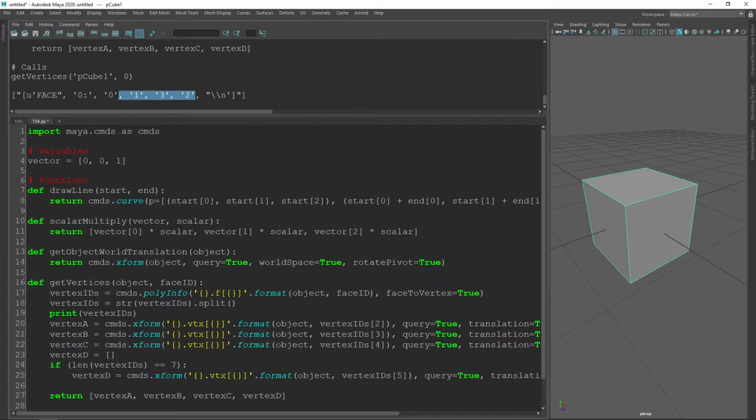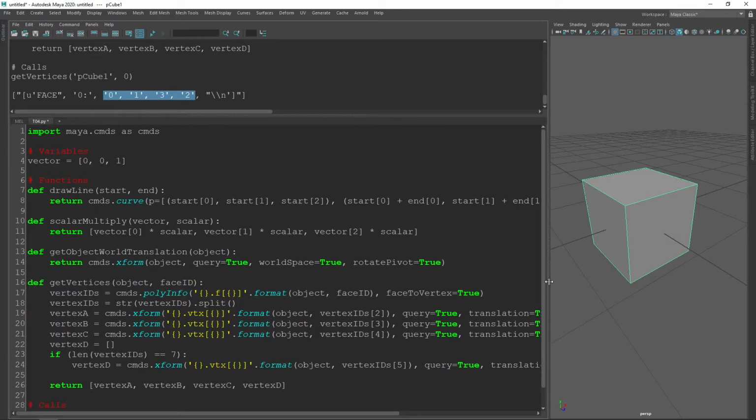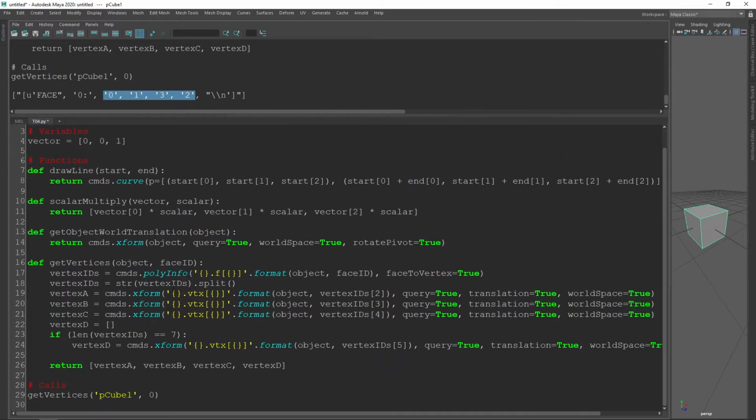Those indeed will be the vertex IDs that we are looking to get the positions of. So those are the vertex IDs we are targeting. Let's get rid of that print call there. And so now we move on to actually getting the vertex positions in world space.